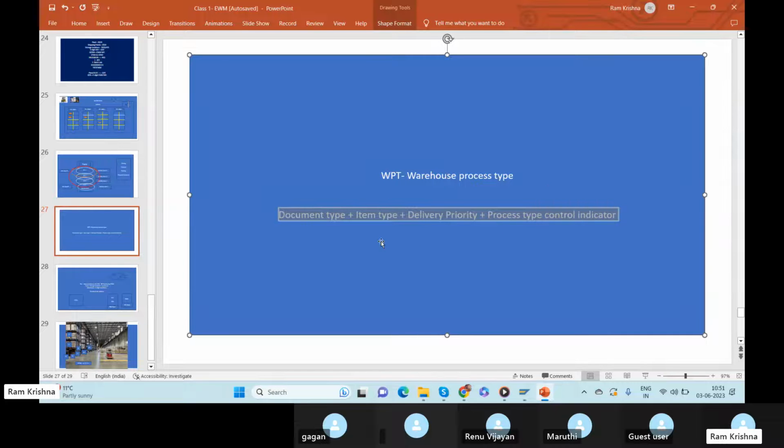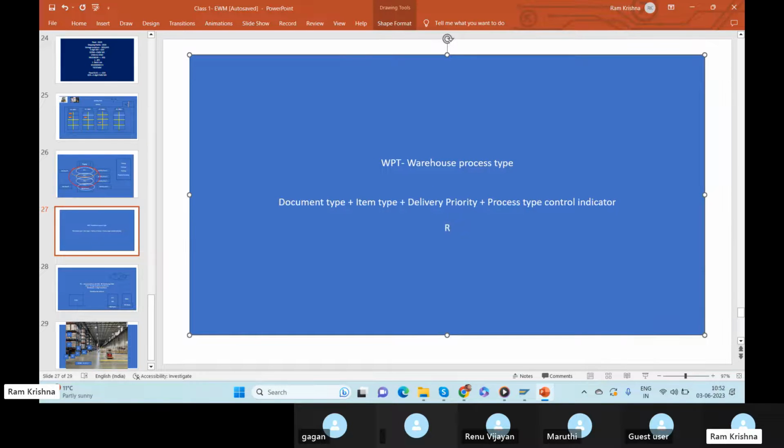I will tell you one small example, guys. In my warehouse, RKWH, this is the business scenario I am telling. In my warehouse, RKWH, there are two types of materials I receive from vendors.